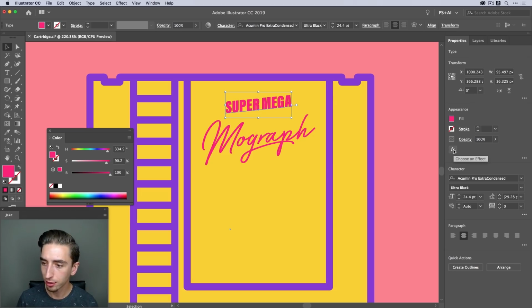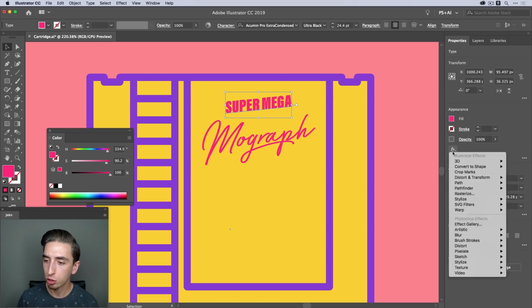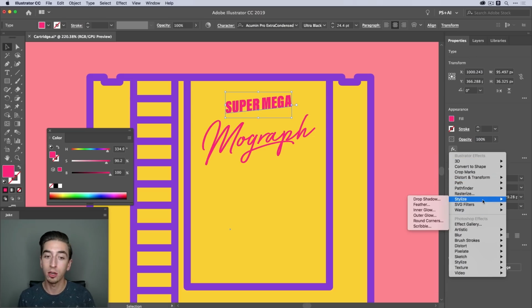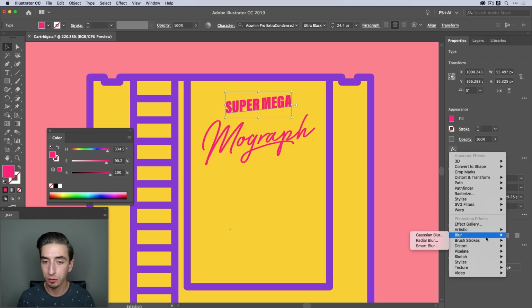Then I'm going to come down to this little effects button and choose under my Illustrator effects, distort and transform. Really quickly, I want to point out that Illustrator effects are all vector effects that are manipulating your paths, where the Photoshop effects are all raster effects that are being applied on top of your vectors. They're not modifying the vectors, they're just applying things on top of them. Illustrator effects actually manipulate the paths.